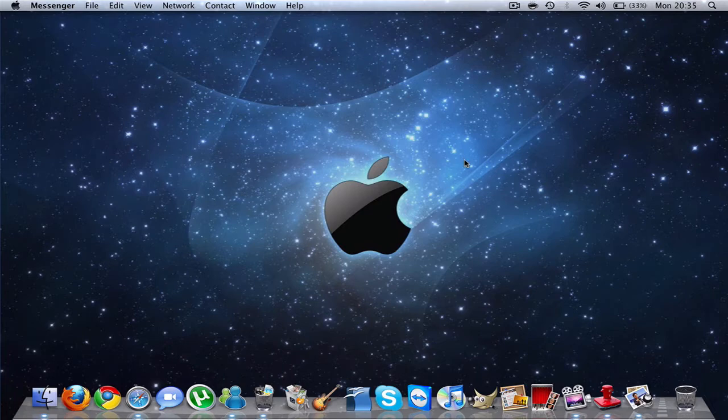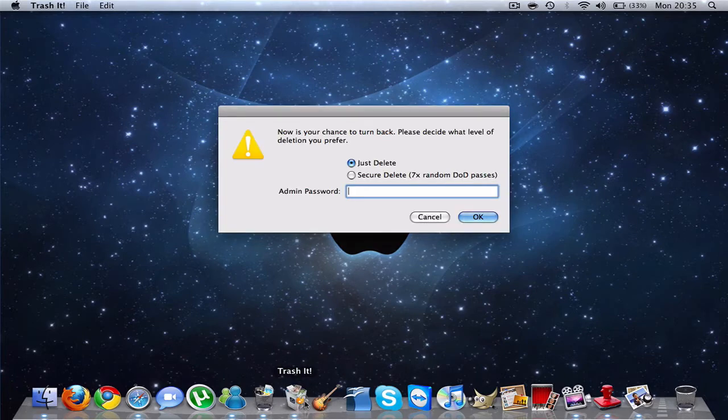So in this tutorial I will be showing you how to force empty your trash. So what it is, it's an application. Now what I use this for is sometimes you get errors when you're trying to empty your trash and it's really annoying. So to prevent this, just use the application called Trash It.